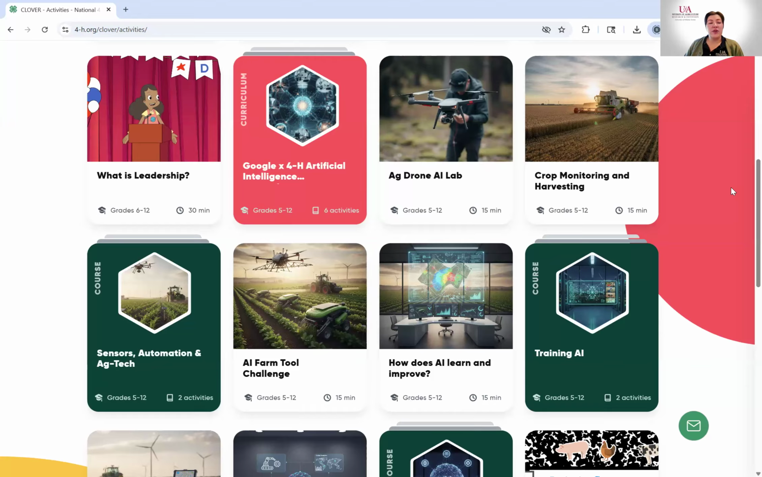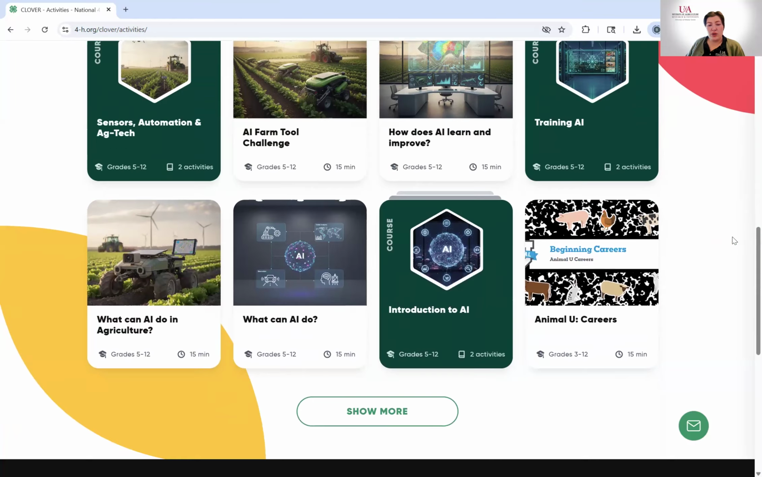curriculum/courses. So if you are trying to do a course over the span of some time, or individuals are interested in learning more about that topic, you'll see here under training AI, it shows you it's a course. So it's got multiple activities and lessons. 4-H Artificial Intelligence with Google has 6 activities, and that's technically a curriculum. So you can choose what you want to look at.